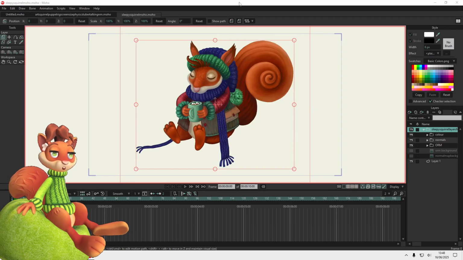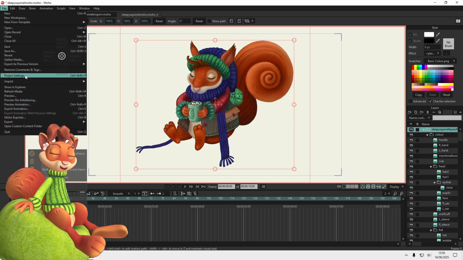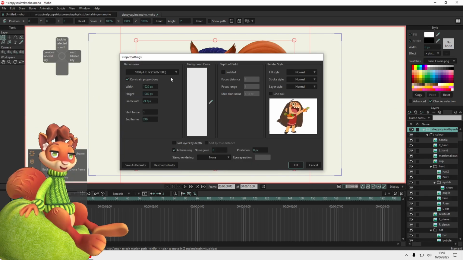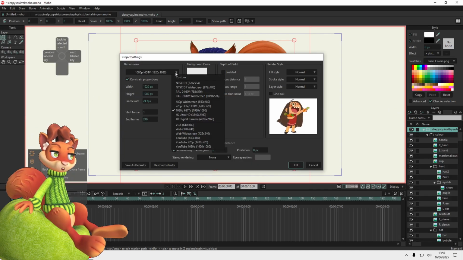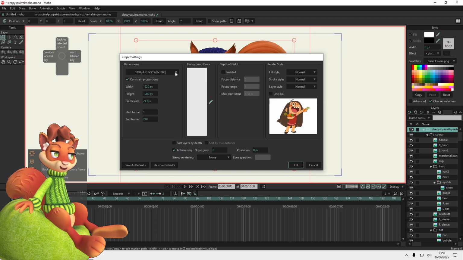Here I imported the PSD file I exported from Krita in the last video. I altered the project settings by going to Project Settings in the File menu. I set it to 1920 by 1080 pixels because I mainly use Moho to make animations for videos, and I wanted some space around the character to make sure all the movement was captured, but custom sizes can be used.